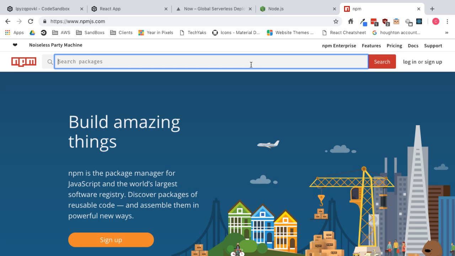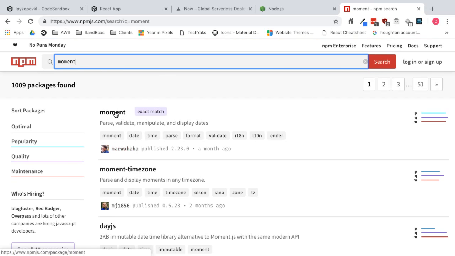Working with dates in JavaScript can be a little bit complex, especially when you start to deal with adding dates and managing leap years and months that have different days. You can see where it starts to come into complexity, especially once you start adding time zones into the mix. So there's a library that's called Moment, and you can see that it's right here.